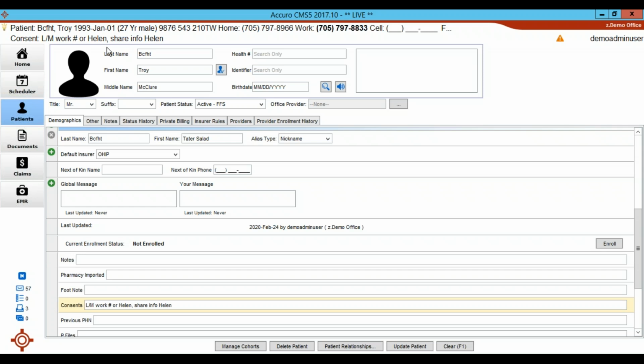That concludes today's session on why telephone consent is important, how to access the new form we have for it in Accuro, where to record the information, and how to get it to show up in the patient status bar.